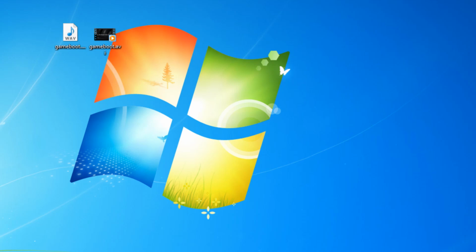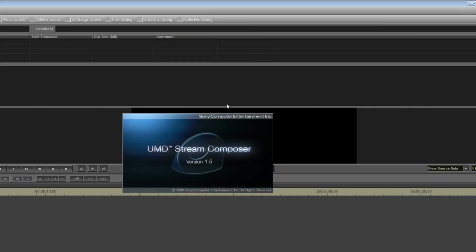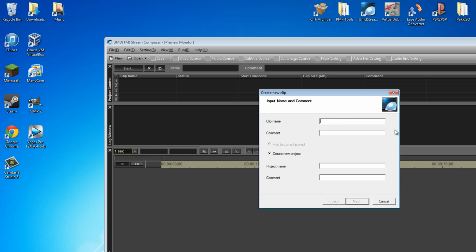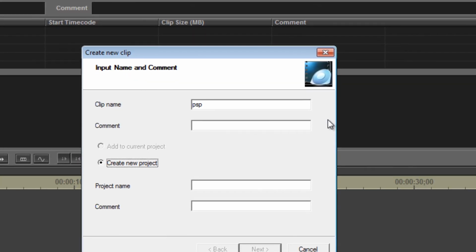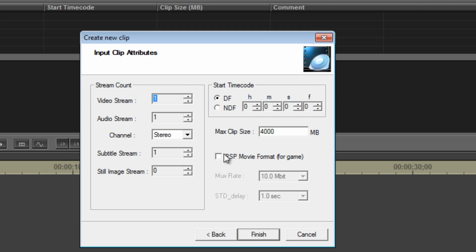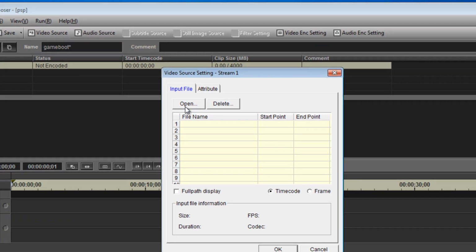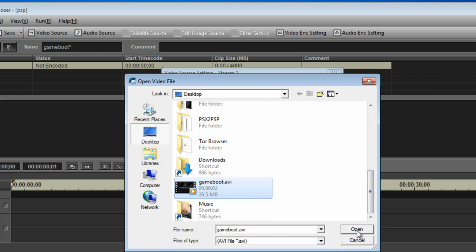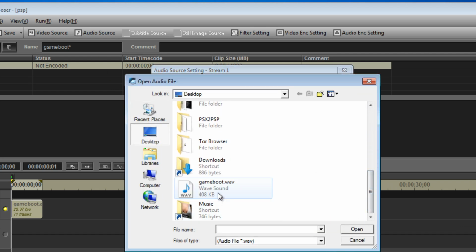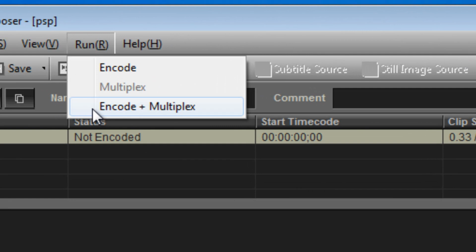So now we're ready to make one of the last files we're going to need. Open UMD Stream Composer. Again, a link for this will be in the description. Hit new and name this whatever you feel like. I'll just name it PSP, and project name, I don't know, Gameboot. It doesn't matter what you name it. Check this box here and hit finish. Now video source, open, and we're going to open our AVI file and hit OK. Then we hit audio source, open, and hit gameboot.wav.